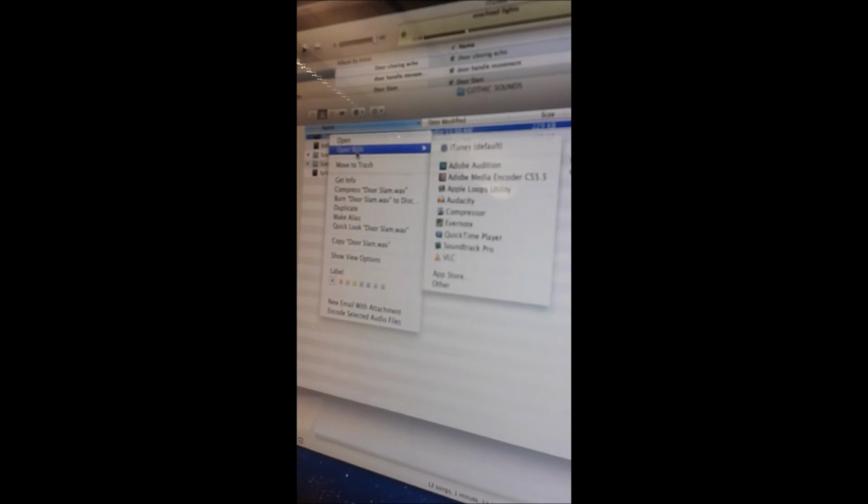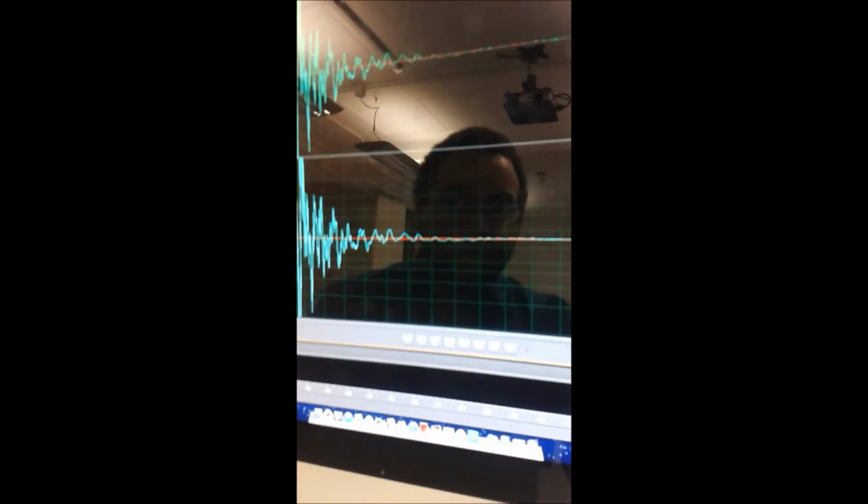Alright, you want to right click or control click, open with Adobe Audition. And then what this will do is it will open up Adobe Audition, and here's the sound effects you've brought in. Again, you're going to want to have headphones for this.